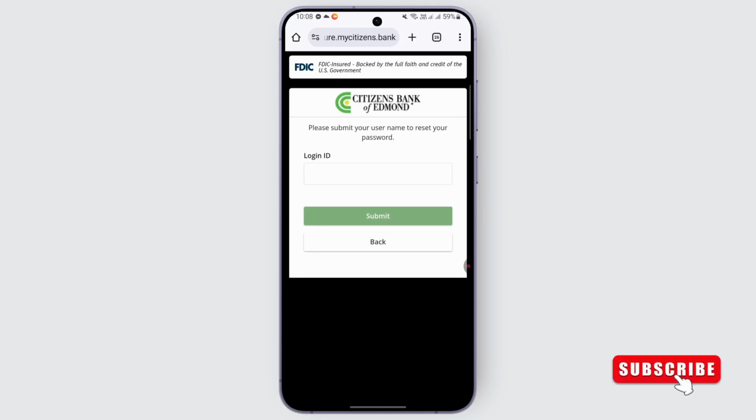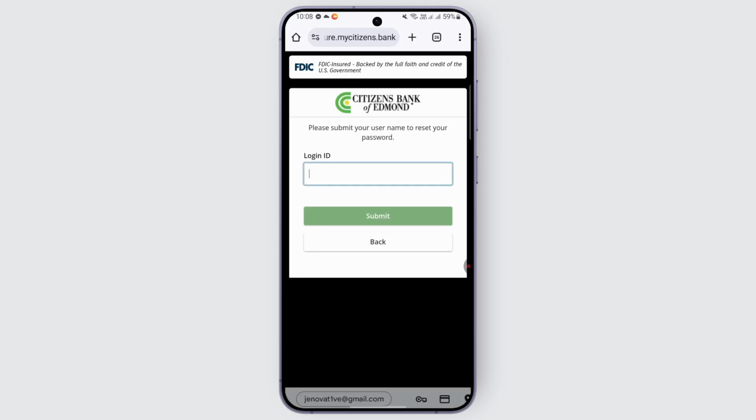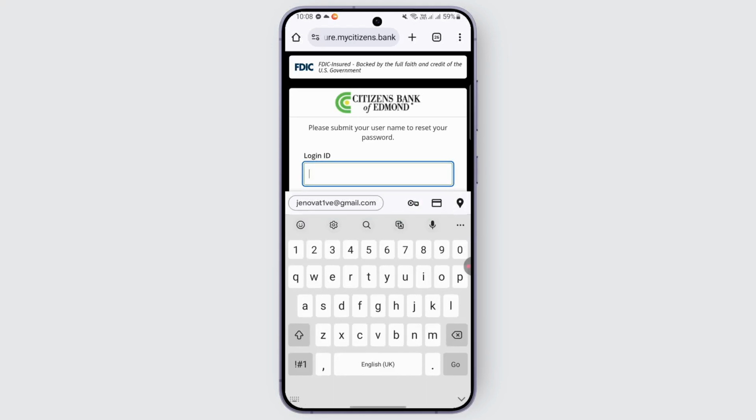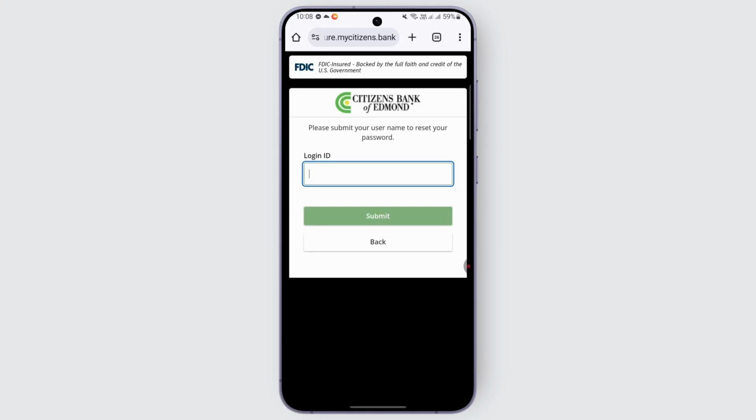The website will guide you through a series of steps to verify your identity, such as entering your login ID here or other identifying information before doing so. After you submit it, you can just go ahead and choose a new strong password that is different from your previous one and follow the instructions to set it up. And that way, you can go ahead and reset the Citizens Bank of Edmond password very easily.